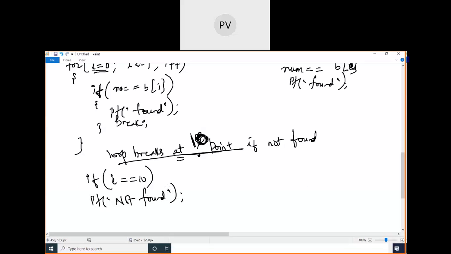Can I say not found? For found, we have already written it inside the loop. After coming out of the loop, check when the loop broke. Did it break at 10? If it broke at 10, then it's not found. Right?